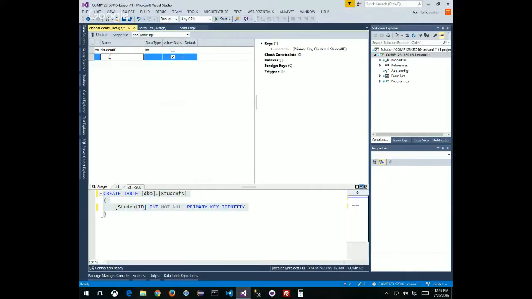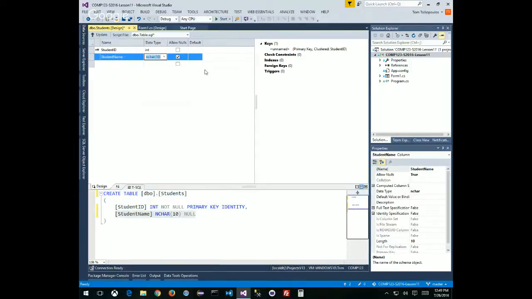The next line is the next field. And the next field I want is the student name. So we're going to say, just to be clear, student name. It says nchar 10. That's pretty darn small, right? Let's change it. Again, you can change this to whatever you want, but we could make it varchar 50, right?